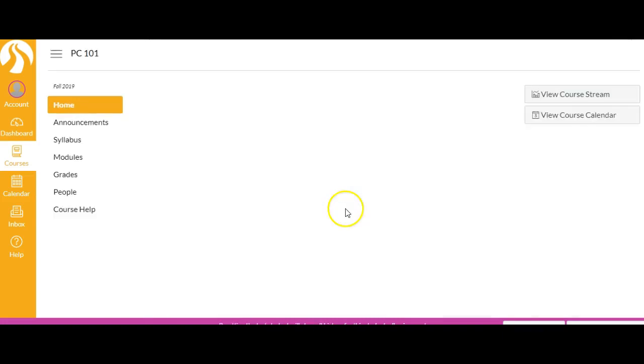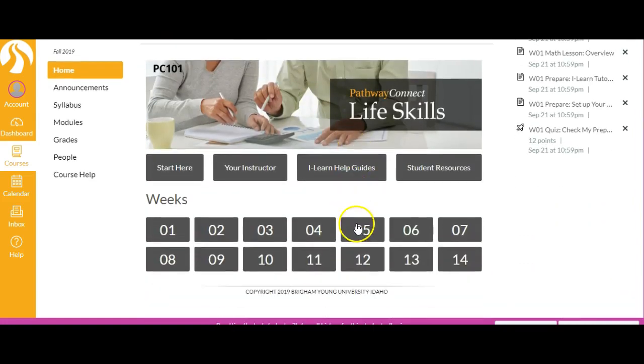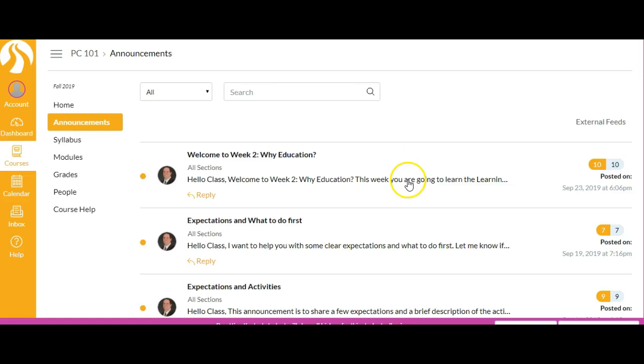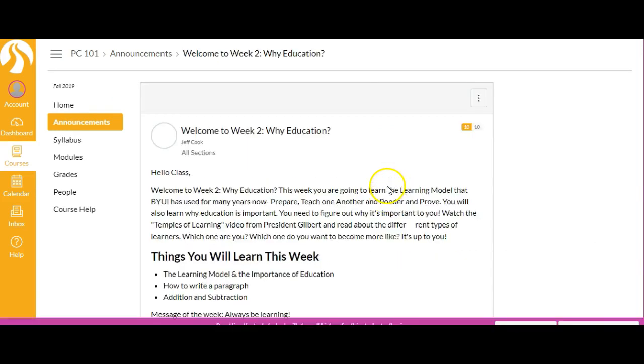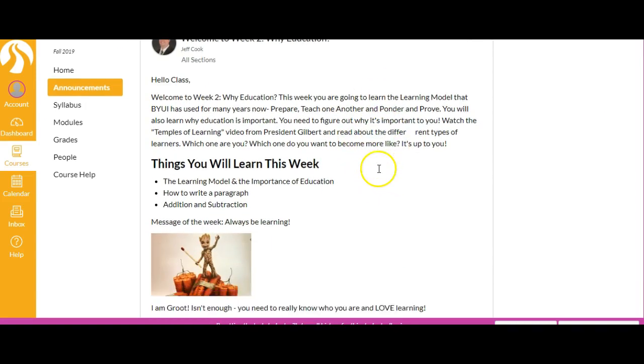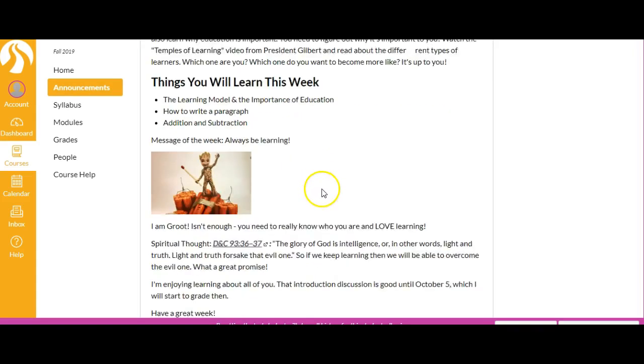Okay, so back to the home page again. Again, it's all the basics right here at the beginning. So you can go to announcements, the next little tab down. Each week I will post an announcement. In that announcement, I'll talk a little bit about what's going on from the week before and the current week, okay? Things you're going to be going over that week.